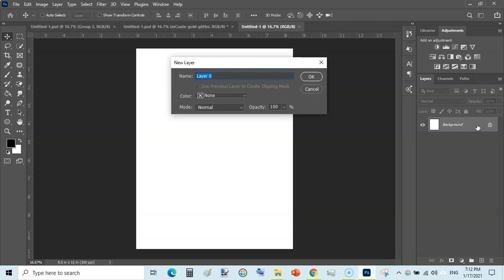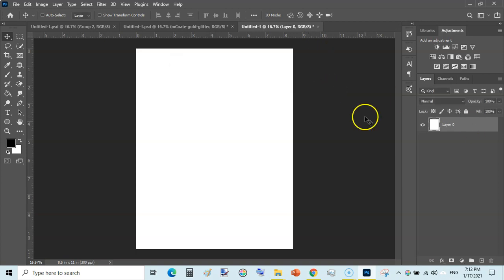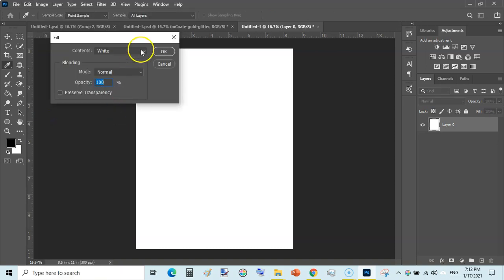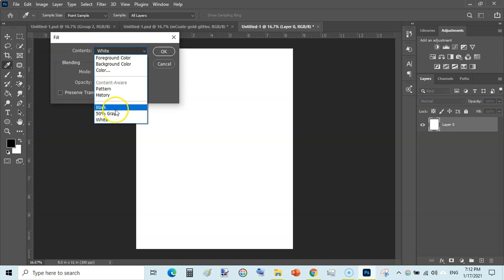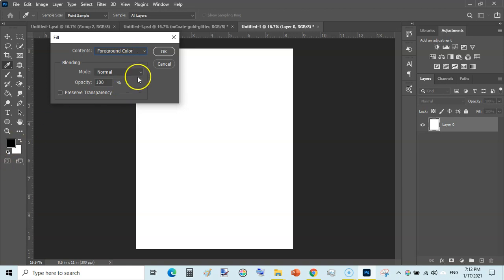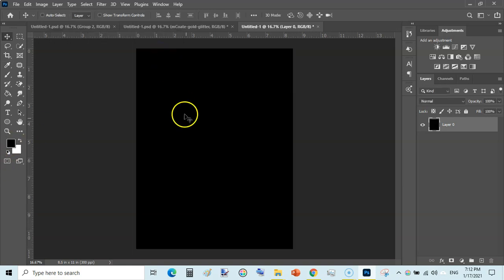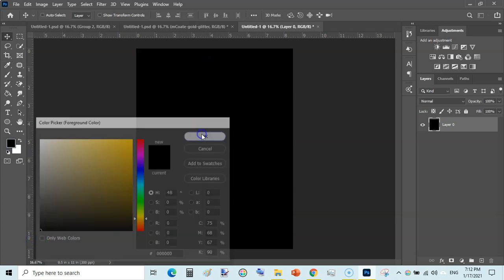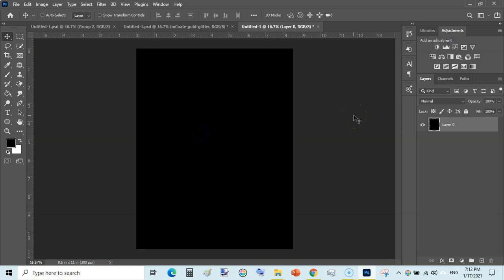Just double click on that to unlock it, then go to edit, fill, and here click on foreground color. My foreground color is black, so it will fill this as black. If it is not black, then just click here and select here black. So we have black cover.